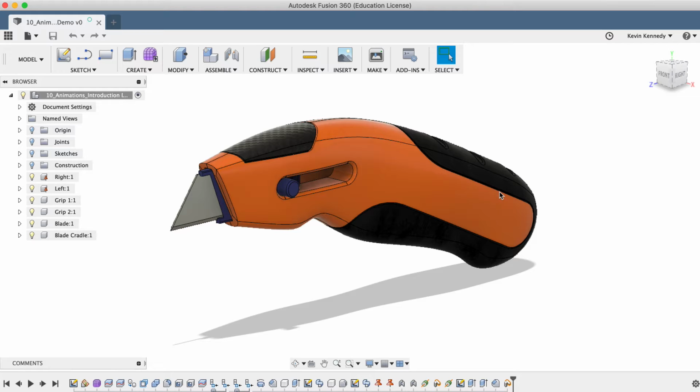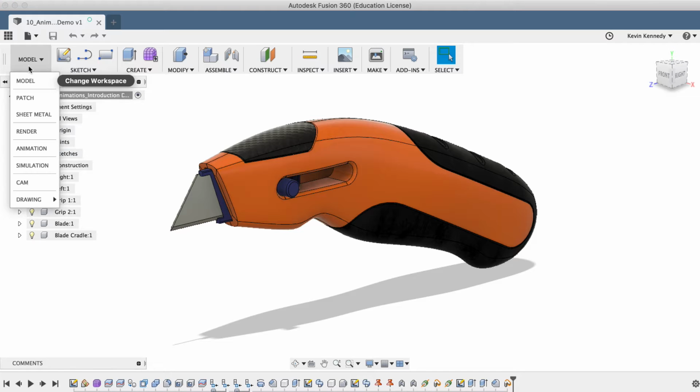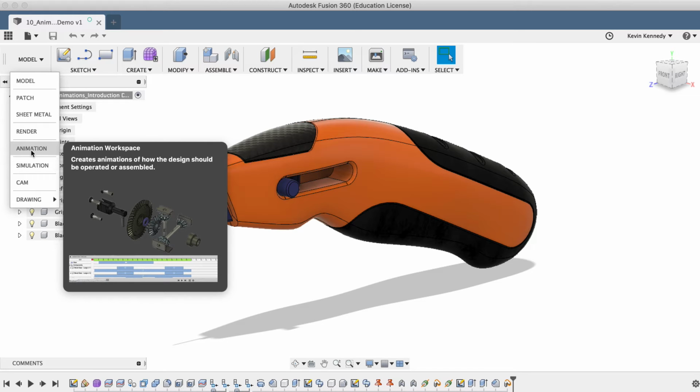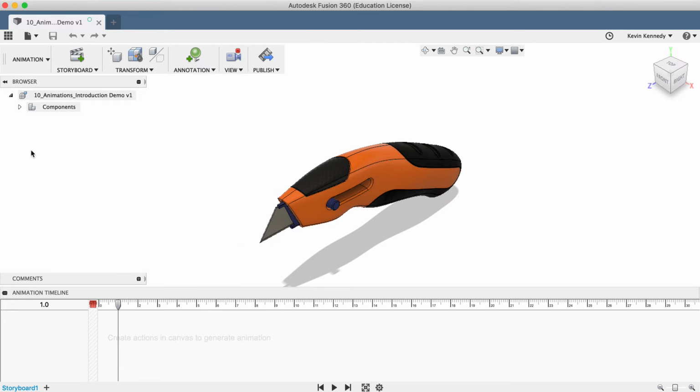At this point, you'll notice we're in the Model Workspace. We'll want to switch to the Animation Workspace, which lets us create animations of how a model should perform or be assembled. To switch to the Animation Workspace, simply click on the Workspace drop-down list in the upper left-hand corner and select Animation. Now that we're in the Animation Workspace, you'll see that we have a timeline below.